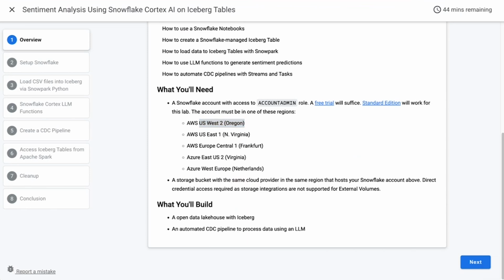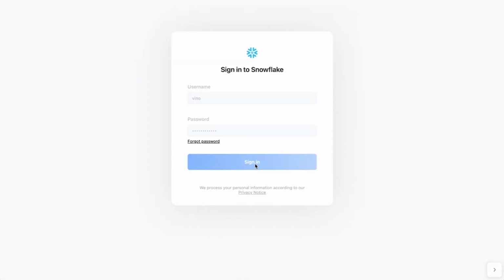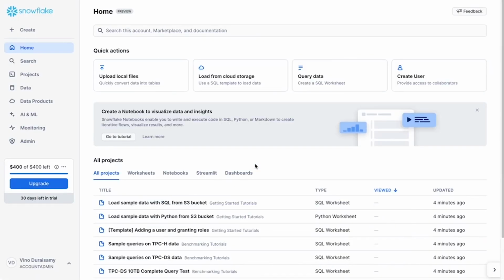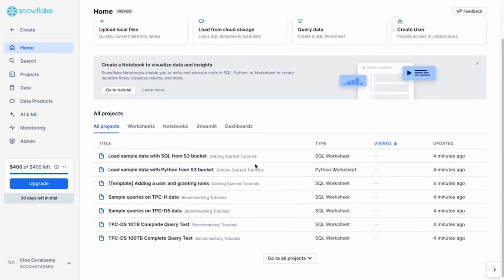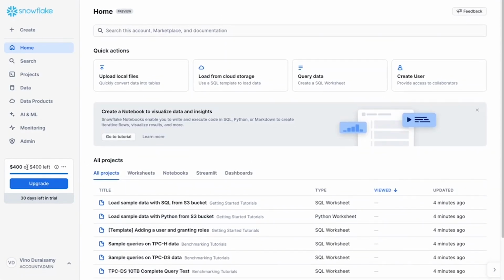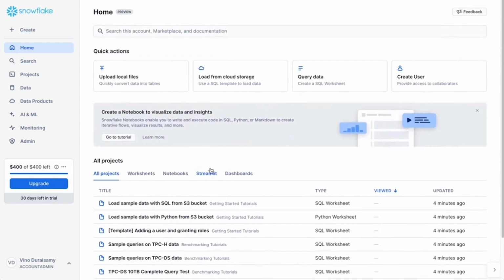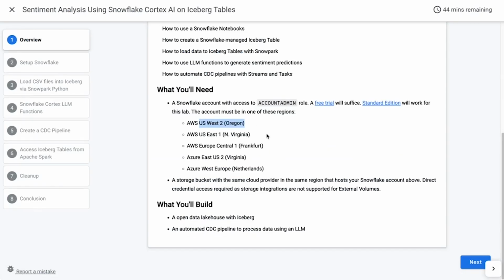You should be able to log into Snowflake from there. As you can see, this is my free trial account. Let's get in. All right, so I have everything good to go. First things first, we have a free trial account with the standard edition in one of these regions.